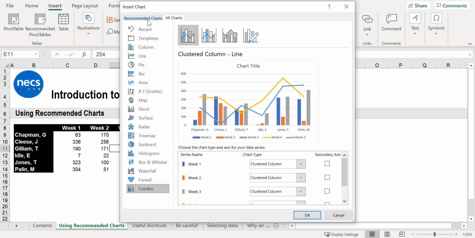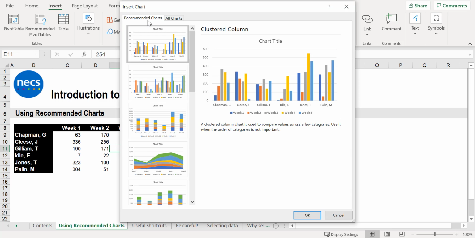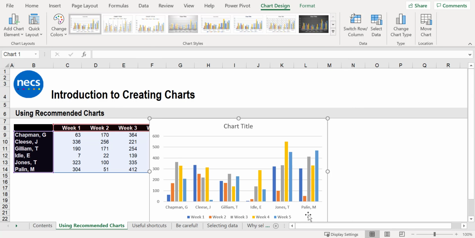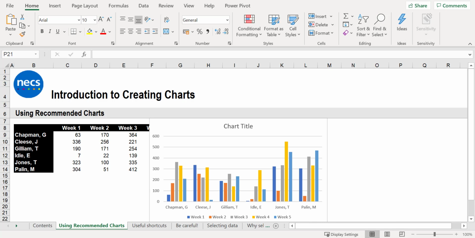We'll return to the Recommended Charts tab and select the first clustered column chart suggested by clicking OK. The chart is created as an object on the same worksheet as the data. Clicking outside of the chart area deselects it. Unfortunately, as we can see, it is obscuring some of the data from which it was created. However, the chart can easily be repositioned.